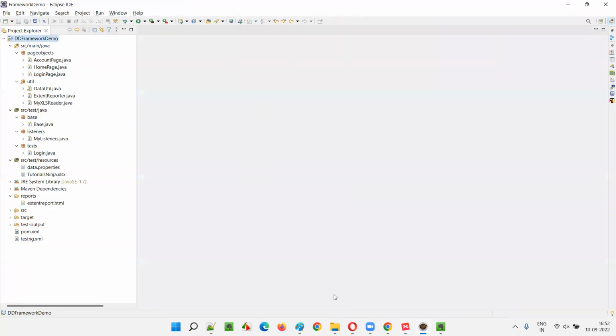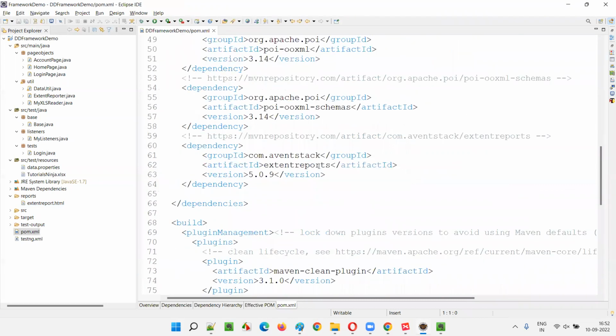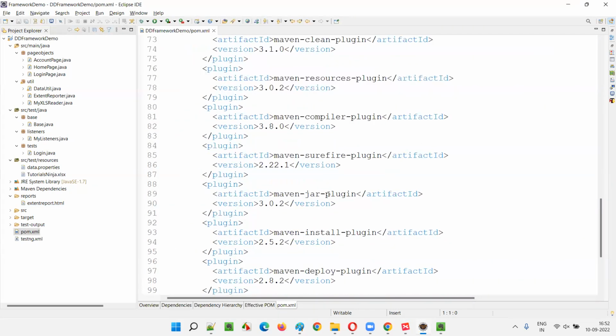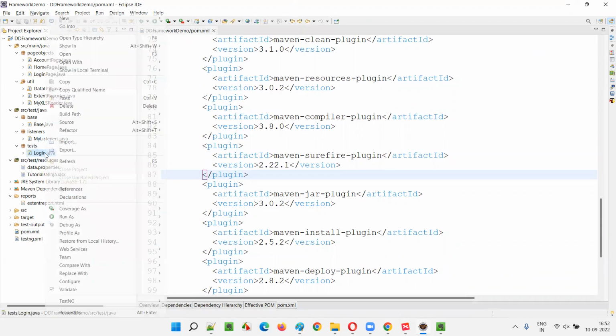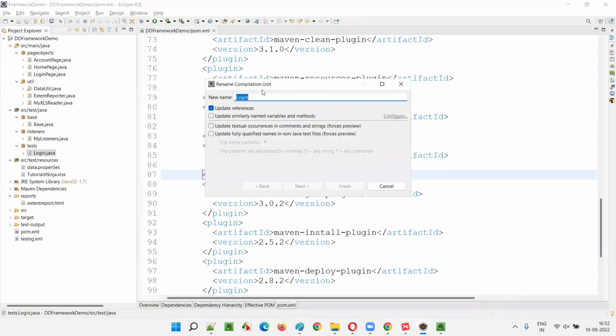We can run the scripts in a different way also, like using Maven. But for that we have to go to the pom.xml file and make sure we have the Maven Surefire plugin here. Let's see where the Maven Surefire plugin is. Maven Surefire plugin is there. So using Maven also we can run, guys. Also this login.java should have the keyword Test in its name, then only Maven will identify it. So we have to say Refactor, Rename and just add Test here, guys, and click on Finish.